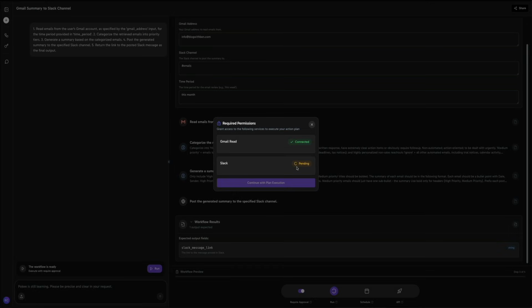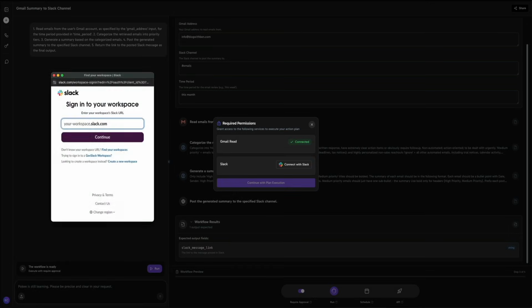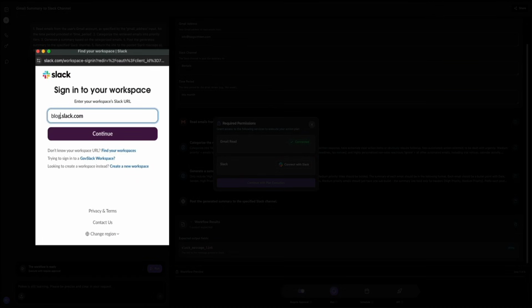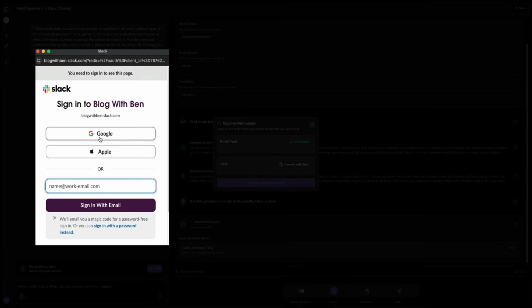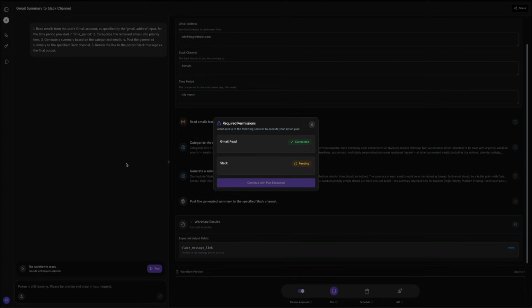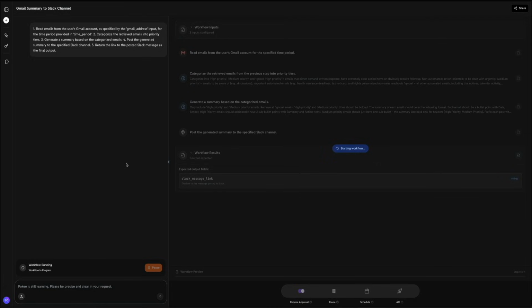And a new window will appear asking me to enter my workspace URL. And in this case, it's blogwithin.slack.com. And then I'll click Continue. And Pokee then requests authorization to post the summarized report directly into the workspace channel. And then once that's approved, the workflow will begin processing.